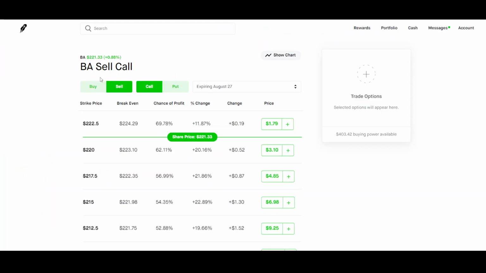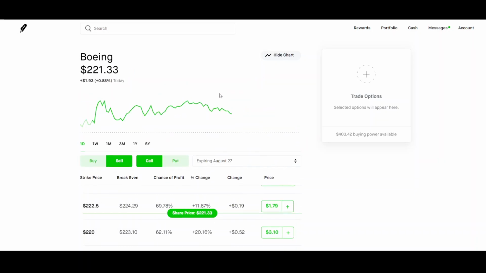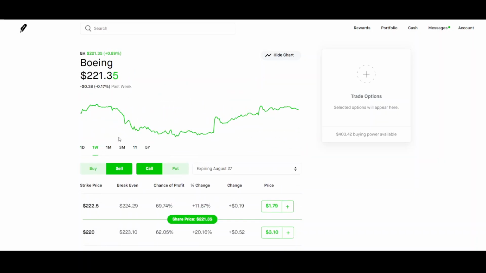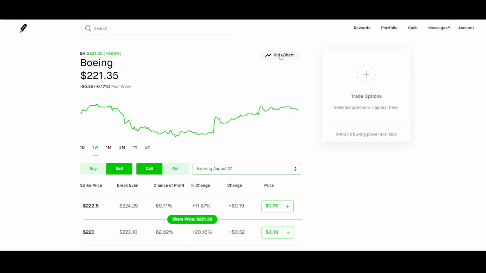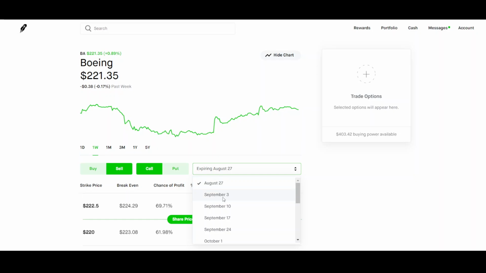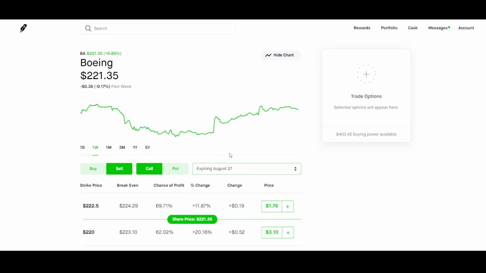So we're going to go to Boeing. We're going to click on the show chart just to get a guess for this example where we think Boeing might be. We're going to pick our expiration date, August 27th. This is August 24th. I'm filming this, so I'm just going to click the one closest to me. You can choose the one closest to you, or a week or two out, even 3 weeks if you'd like, but the longer you give it out, the more time it has to move. So that can go in your favor or against it. But for this example, I'll just show you on August 27th.